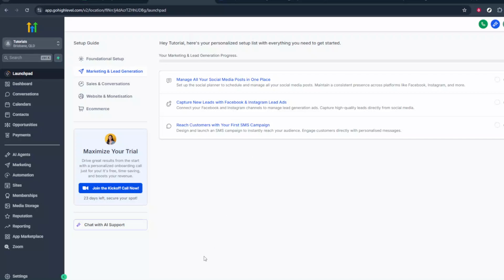In today's video, I'm going to teach you how to archive an email campaign in GoHighLevel. Archiving campaigns is a great way to keep your workspace clean and organized without permanently deleting your past work. It lets you hide campaigns you're no longer using while still keeping them available for reference later. Let's walk through this process step by step together.